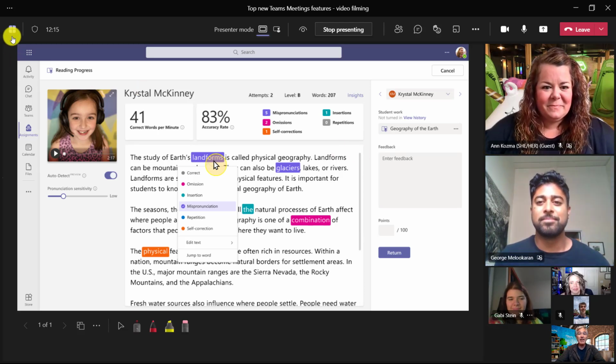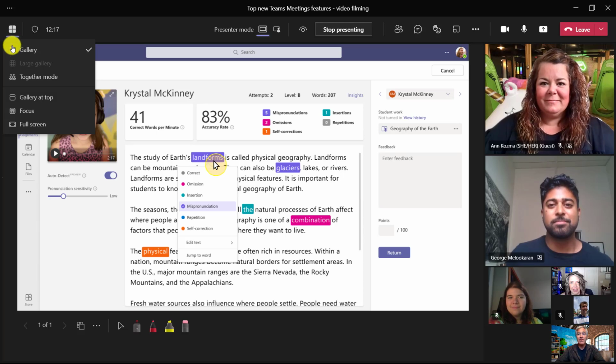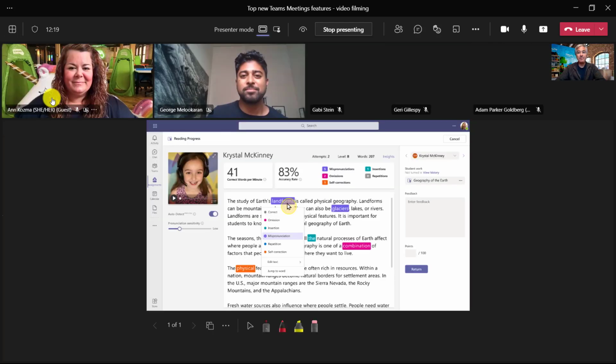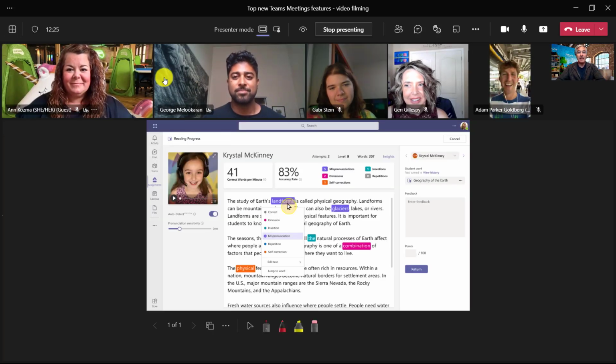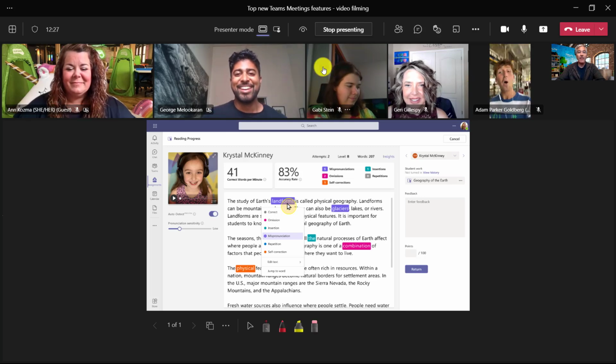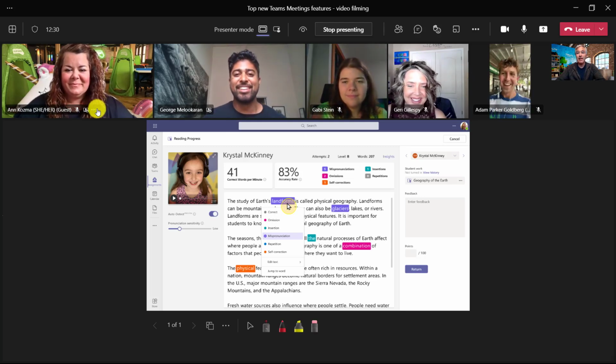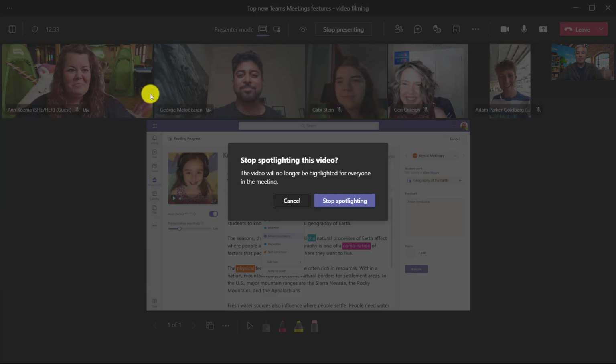And also with dynamic view in the upper left, I can switch here and I can say gallery at top. And you have Ann and George pinned in the upper left, and all the other folks are on the right. And to unpin, I just hit the three-dot menu and choose stop spotlighting.